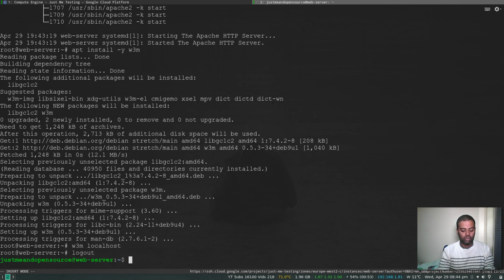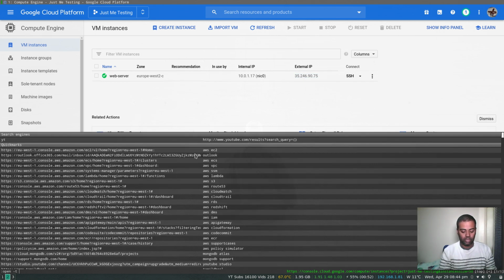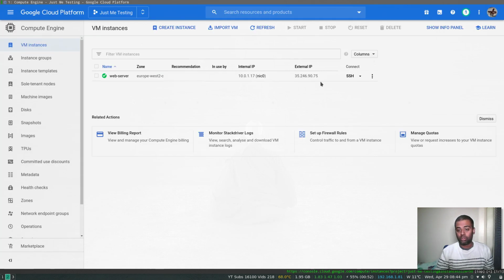Alright, I'm going to exit out of the shell and back in here. That's the public IP address, and we should be able to access it from my machine. I'm going to copy that and open it. Alright, I can see "just me and open source", and I'm able to browse it through the external IP address. So our web server is configured and running fine. That's because of the firewall rule that we created. We attached a tag to this machine, and we created the firewall rule specifying the tag, so the firewall rule applies to this virtual machine.